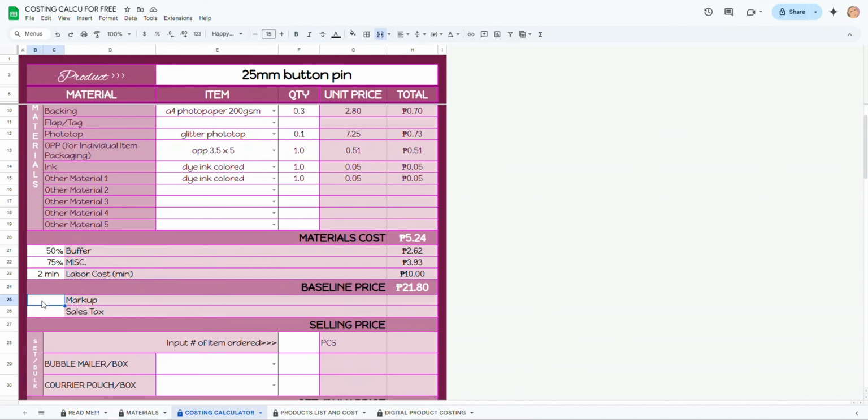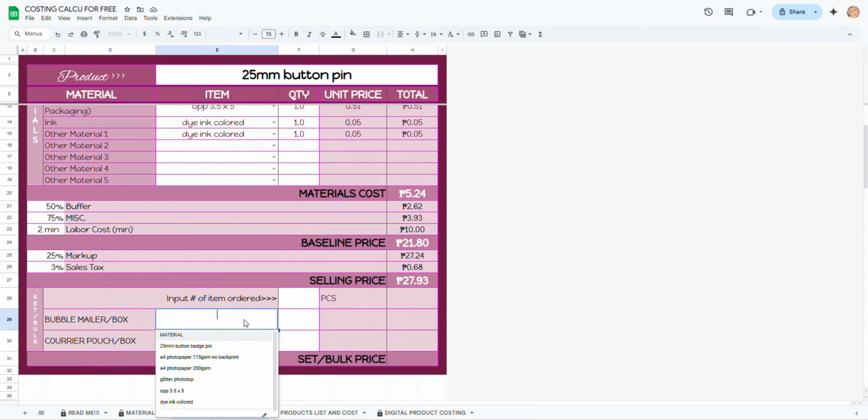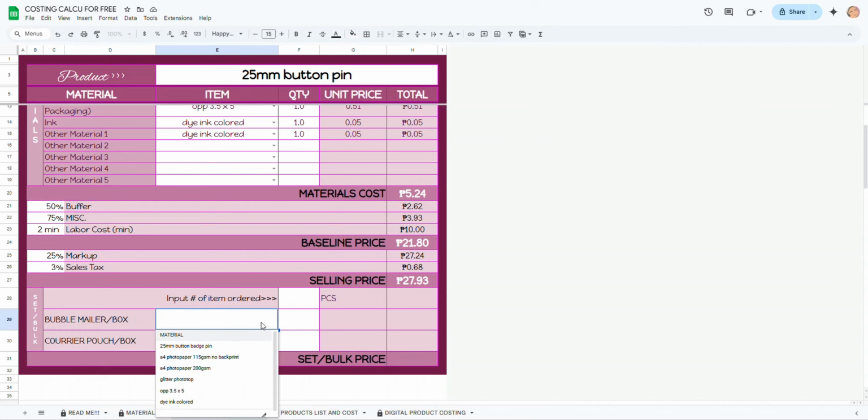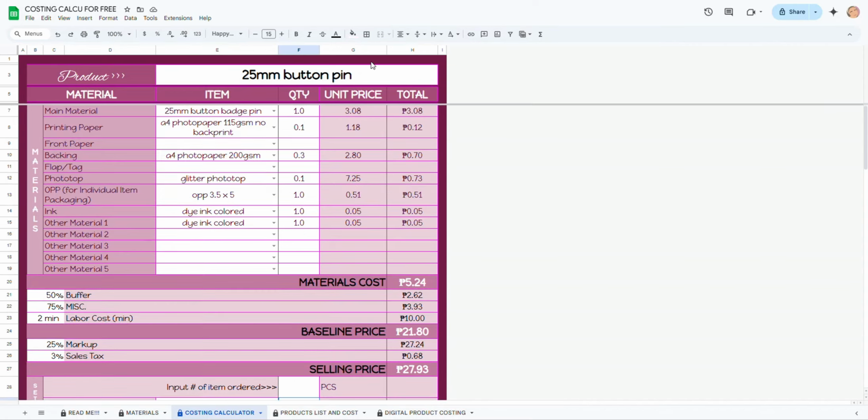Now, we proceed with the product price after markup and tax. Again, you can always play with how much markup you wish to impose and how much tax you're paying. After this, you will now have the suggested selling price. You can now decide how much you are going to sell your product. For bulk orders and orders to be shipped, there's also a calculator for that. Just fill up the needed cells and a custom price will be calculated for you. Always make sure to encode in the material sheet any packaging and shipping materials so they will show in the drop-down.